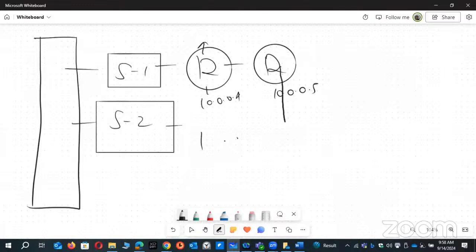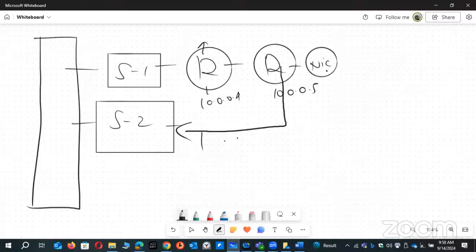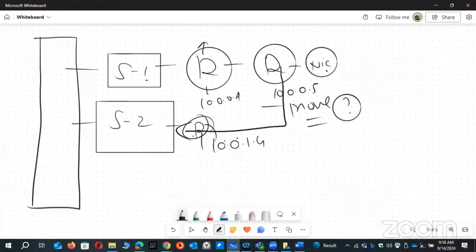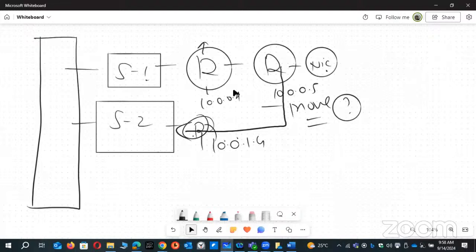So you can move the VM. When you move, indirectly the NIC card is moved. The NIC card, which is attached to the subnet, will move here. And once it's moved here, it becomes 1.4. Make sense? So move is possible across the subnets.